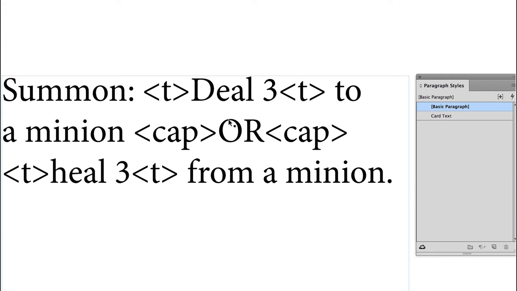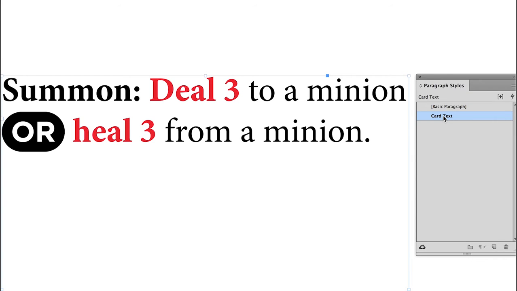Hello, hello! This is a simple trick for creating different types of keyword highlights. Let's get started.